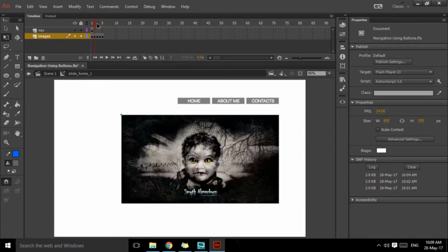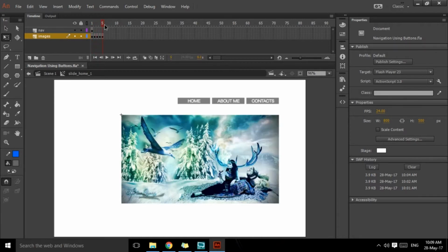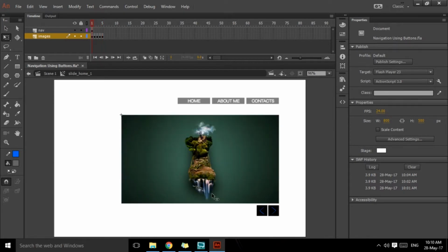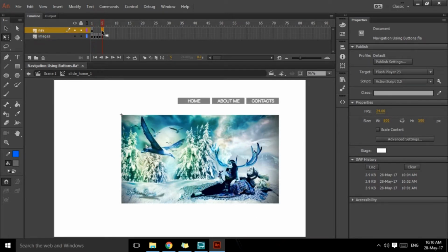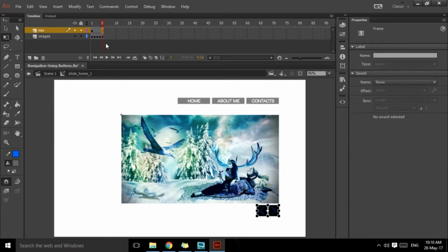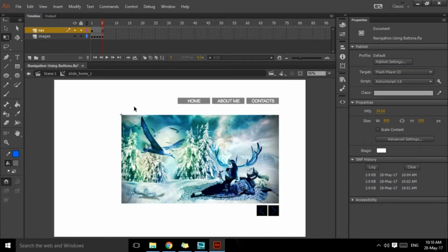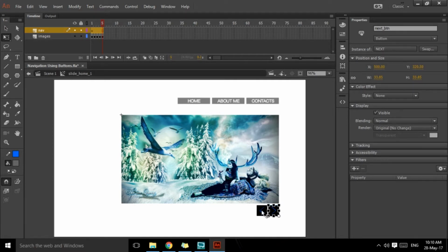Besides, I have laid down all these images and I want this navigation to be continued till the last frame. So of course I'm going to select the last frame here on the nav layer and press F5 to extend all of it. And this time I'm going to use a very simple technique. These two have already had an instance name assigned to them.